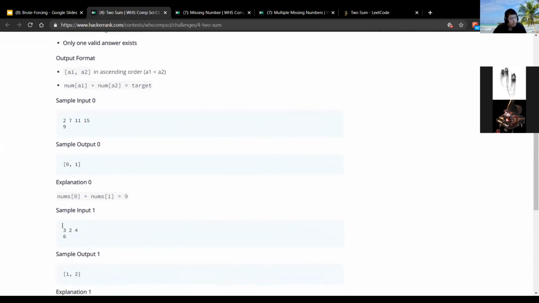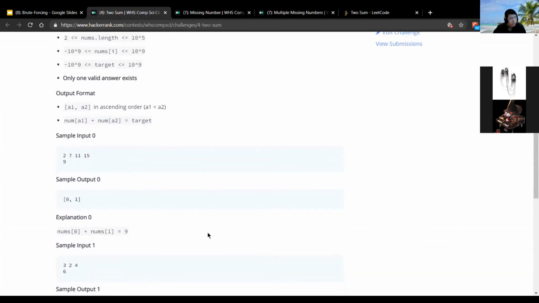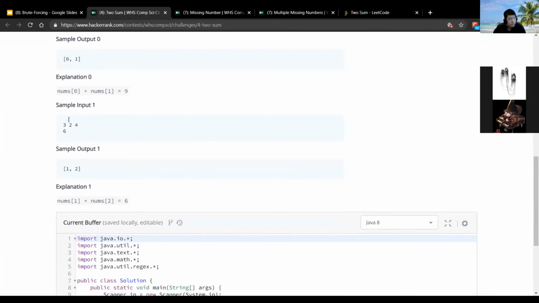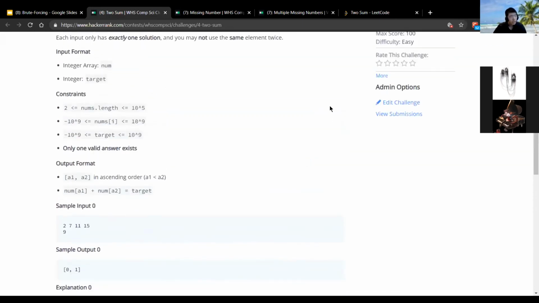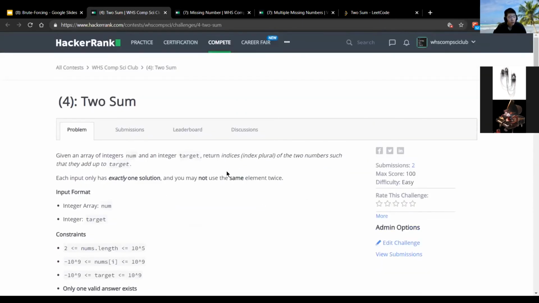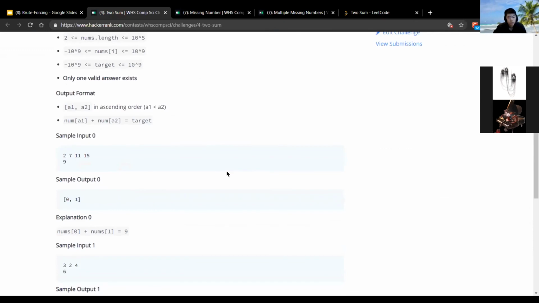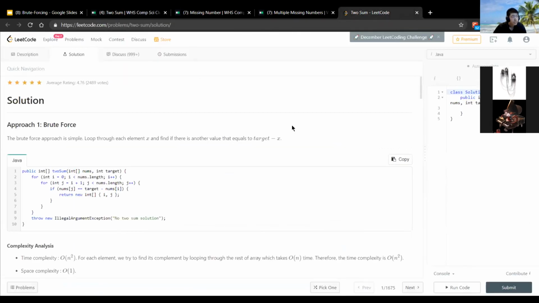And the same thing for this one, 3, 2, 4, to find two of them that make up 6. So we choose 2 and 4 because they make up 6, and we output 1 and 2. And so this is a brute force problem. You would just simply check every single possible case. And actually, this is LeetCode. It's another website, very similar to HackerRank, except this one has some very nice expert solutions. So I'm just going to borrow this. As it shows, this is the same exact problem, just maybe some different formatting.